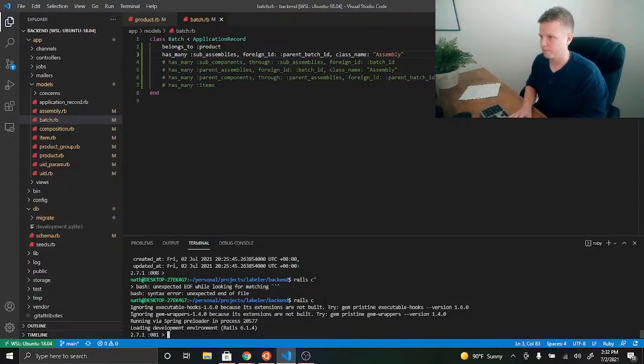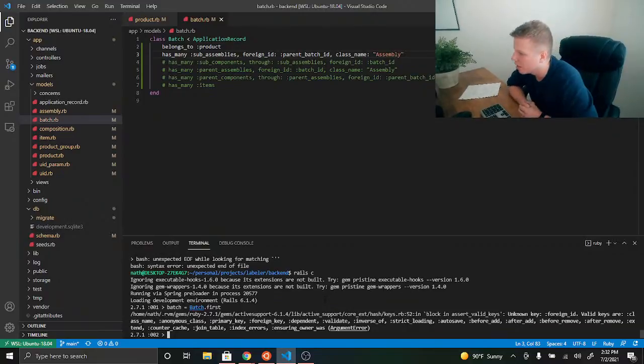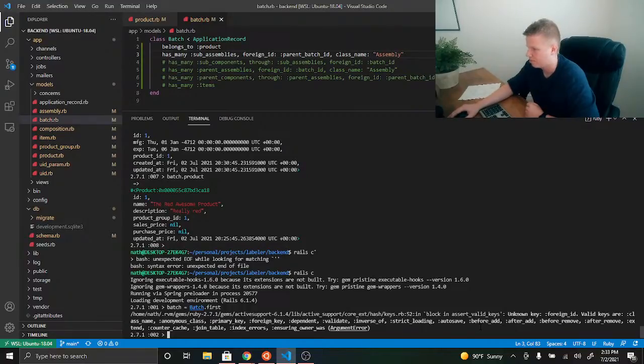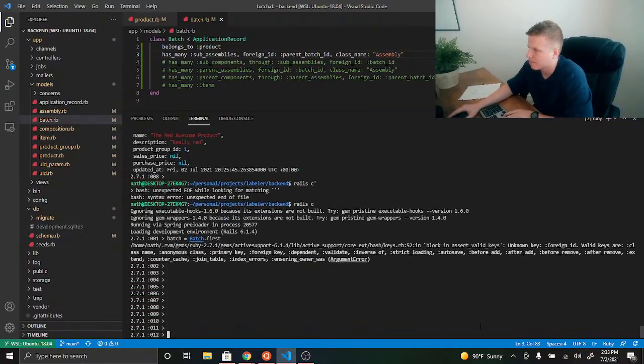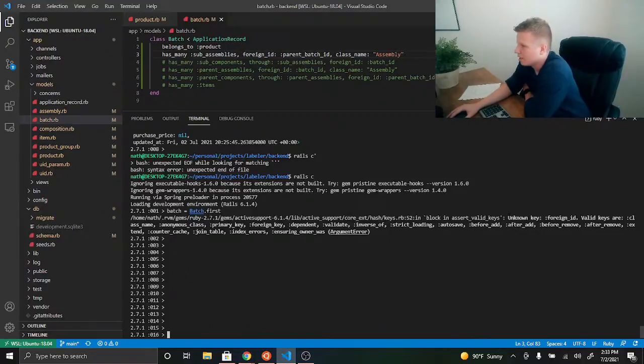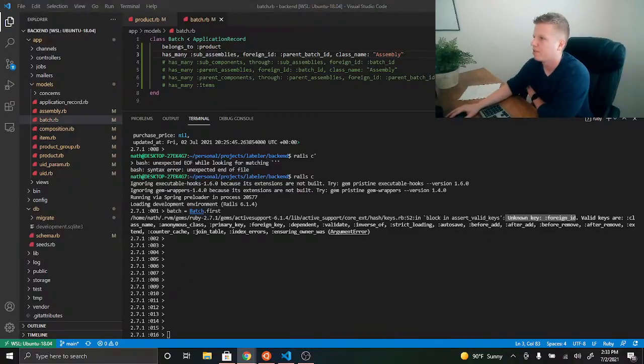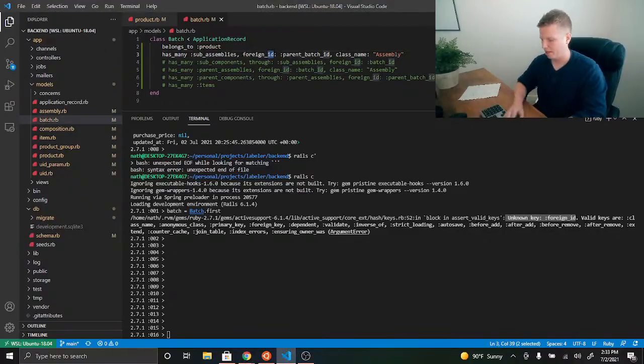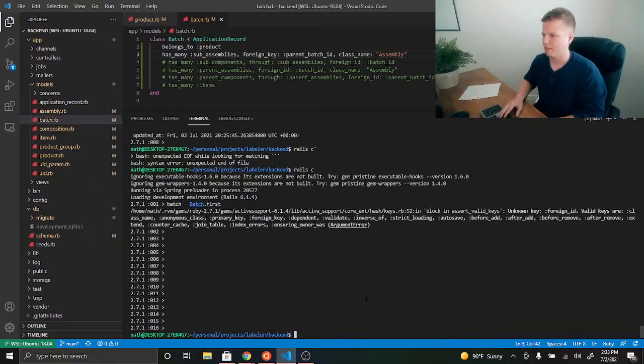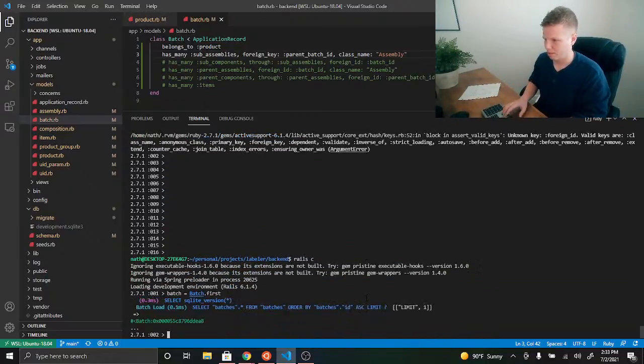So let's do batch equals batch at first. Right now, it's not liking it. Let's see if I can bring this up at all. No. So valid keys, unknown key, foreign ID. I wonder if this is actually supposed to be foreign key and not foreign ID like I originally thought. So let's exit out of there, try this again. Look at that, I think we figured it out. It's foreign key, not foreign ID.